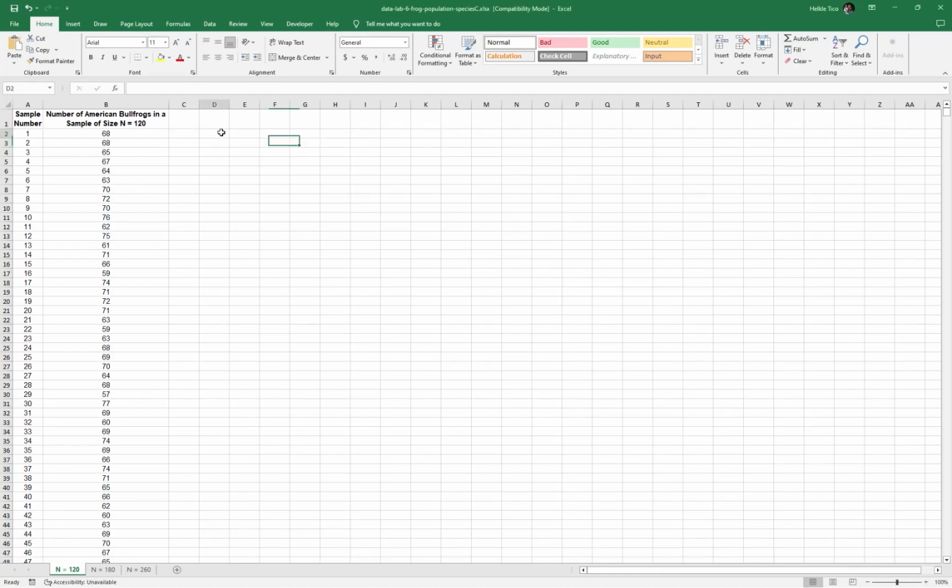So I'm going to take a quick look at the Lab 6Q3 for this week. And there's a few concepts that we should keep in mind when working this. This lab is about confidence intervals. And we're going to need to calculate first p-hat. And p-hat is just going to be the proportion of American bullfrogs depending on the sample size.